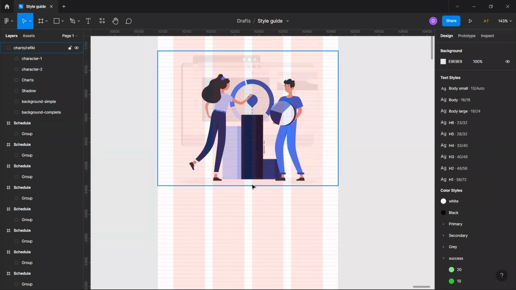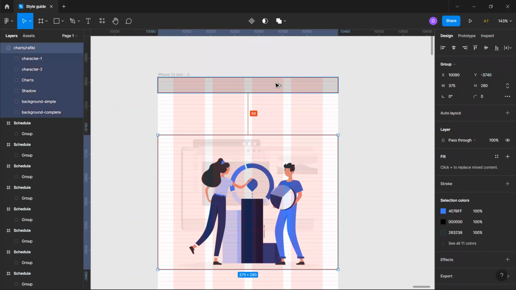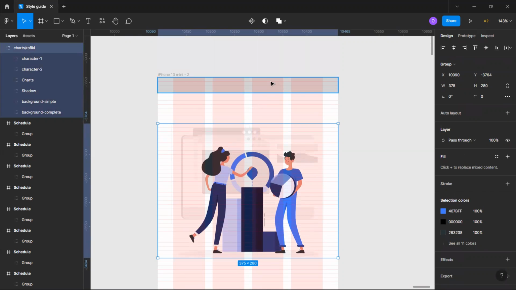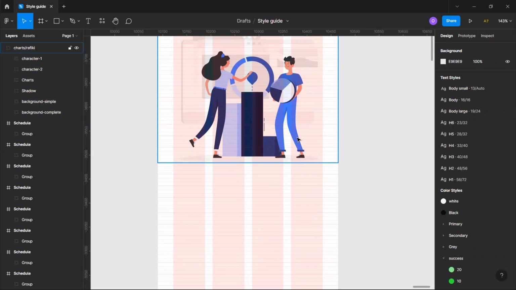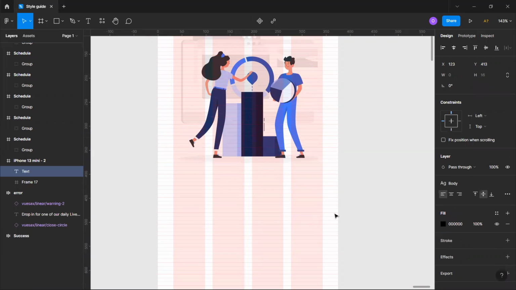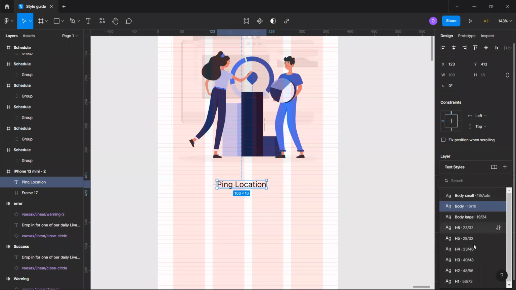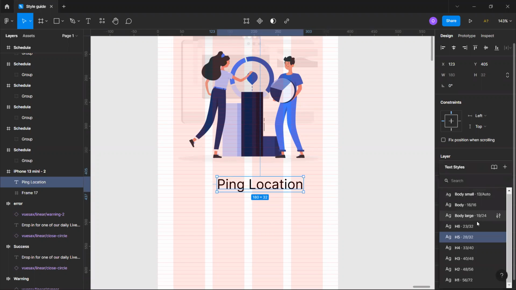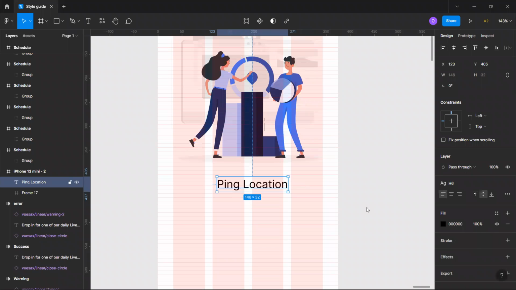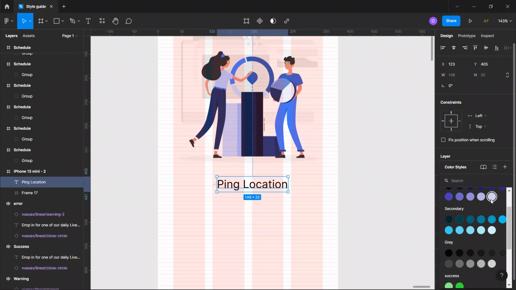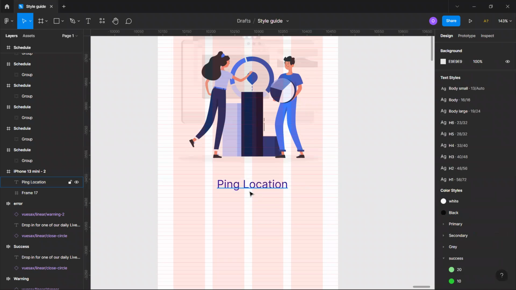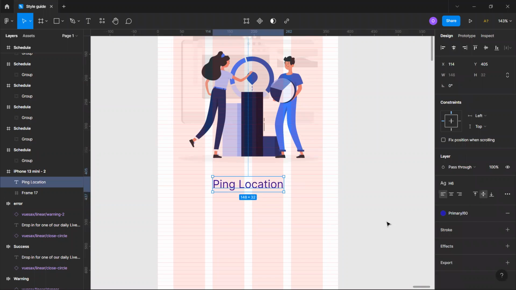All onboarding screens have a title. I just take this one up a bit. So now they have all titles. I didn't check the name for this, but let's just say pink location. Now, remember the text styles you created. You can easily pick them up from here. Okay, this is looking too big. Let's use this. Which color should we use? Let's use our primary color. Let's use our alignment. Pink location. Okay. No, let me change this to black.